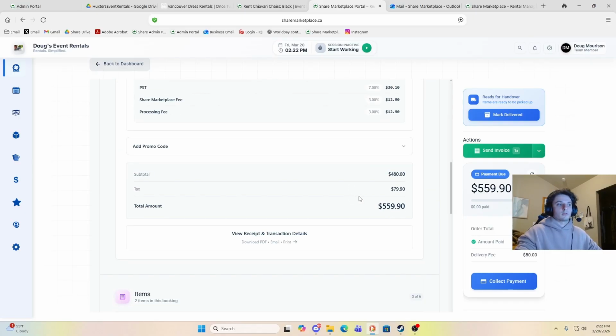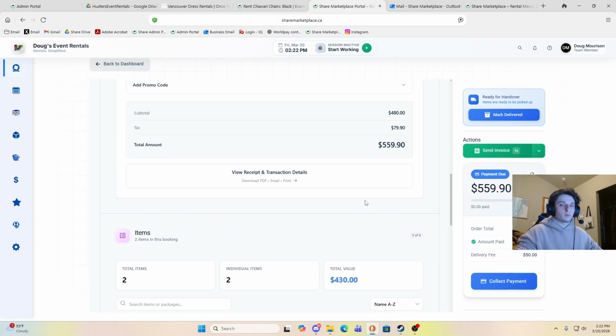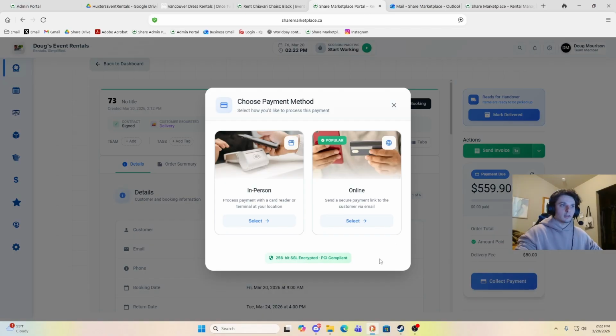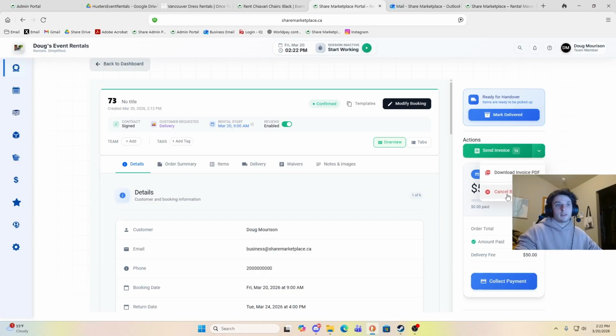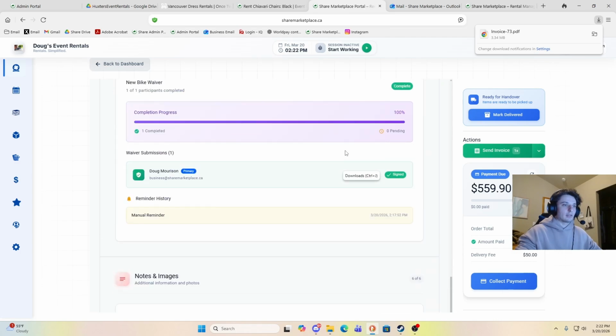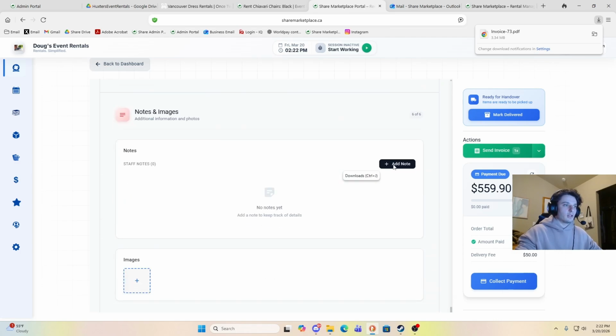Alright. That is kind of what to do when you first get a booking within the system. You double check all the information, you can modify it if necessary, you can invoice, collect deposits, send payment links, or collect payments through this button here. And yeah, you can also cancel the booking if you want. You can download the invoice as a PDF and send it separately like that. Kind of have a lot of options in here.